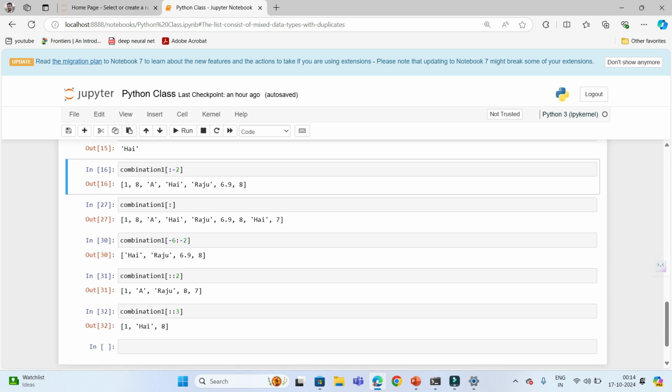Same, if you want to access every second item from all the items, we have to represent it like this: colon colon 2. That means from this list, here 1, the next second item is a, the next second item is this string, the next second item is 8, and the next second item is 7. So we can access like that. Same way, if you want to access every third item from the start to the last one, we can access it like colon colon 3. So thank you.